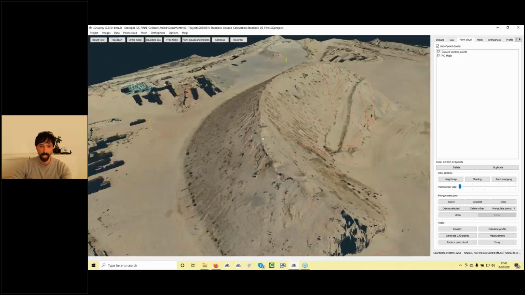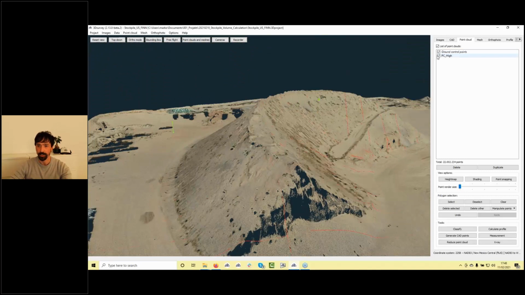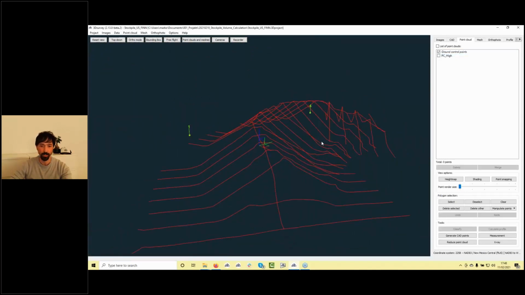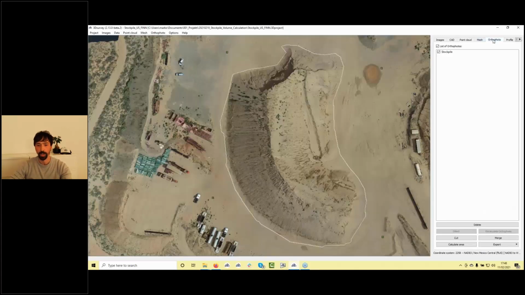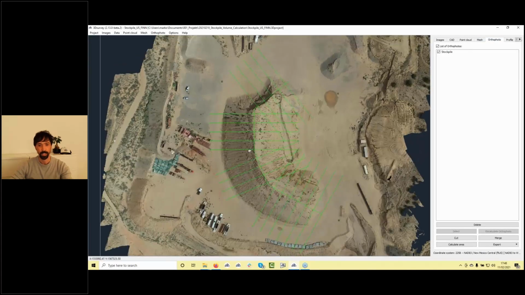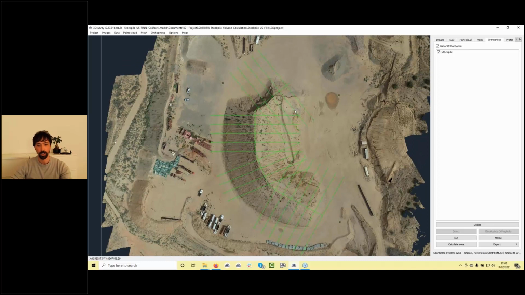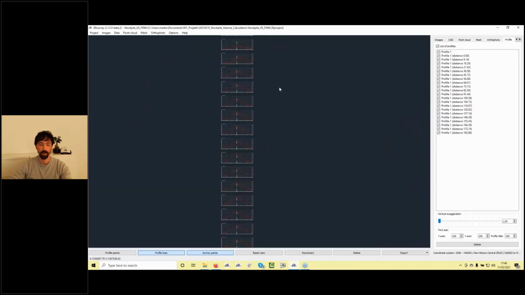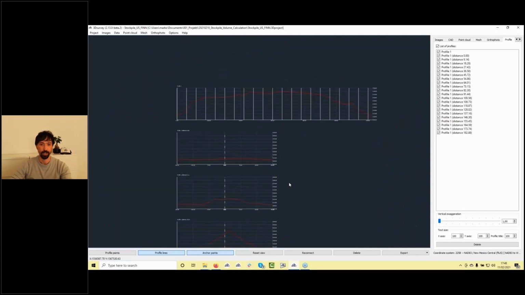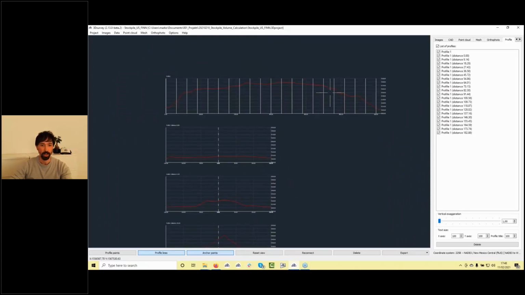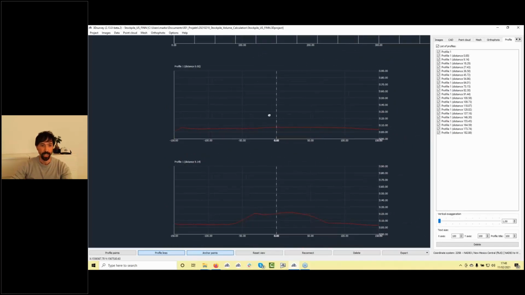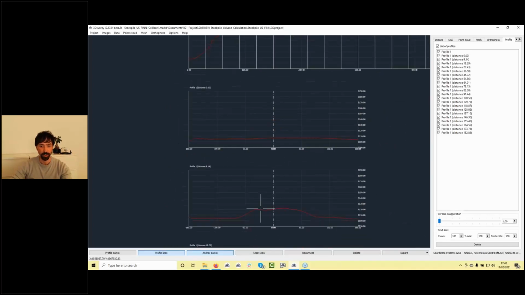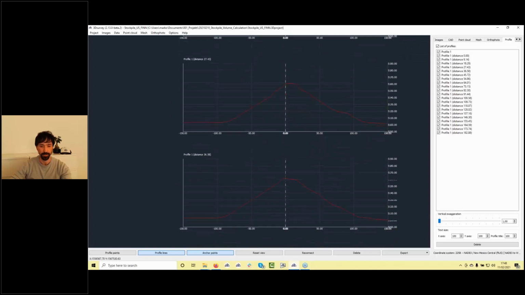Let's zoom in here. We can see red lines already. If I turn off the point cloud, we can see them in 3D. If we go to orthophoto, we see them also on the orthophoto, how they were calculated. And of course, here we have a profile tab. The first one is our longitudinal profile, and then every 30 feet we have cross sections like here.